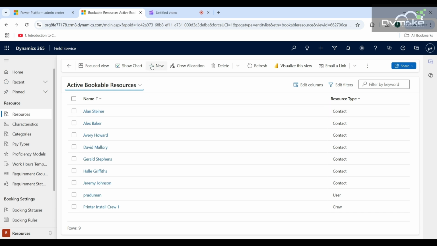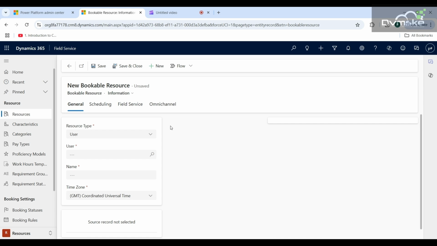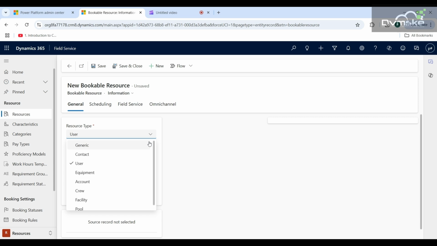Now click on the new button from here, and the first thing you will need to do is select a resource type. This defines what the resource is and how it relates to your organization. A generic resource is a placeholder or a type of resource that does not belong to any specific category like people, equipment, or facilities. Account and contact are utilized for subcontractors and provide flexibility in scheduling implementation. End user is anyone using the Field Service mobile app, including field technicians. And equipment is for large tools, machines, and vehicles.